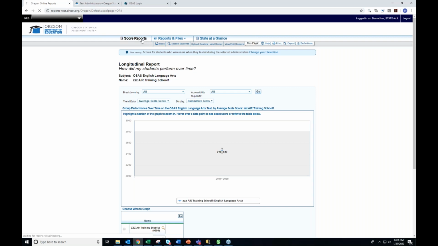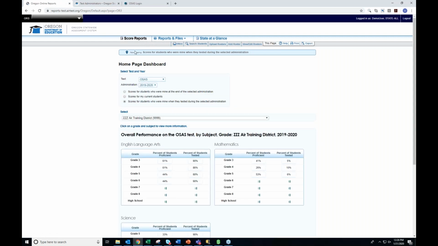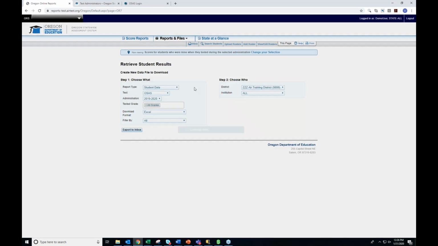So that's all of the interactive reports that are available to the user based on the score reports section of the online reporting system. Now I'll quickly go into the retrieve student results section of the online reporting system, where the user will have a couple of different options to select. On this page, the user will have the option to download an Excel version of a student data file, or they'll have the option to download PDFs of student reports, which we viewed within the system a couple of minutes ago.